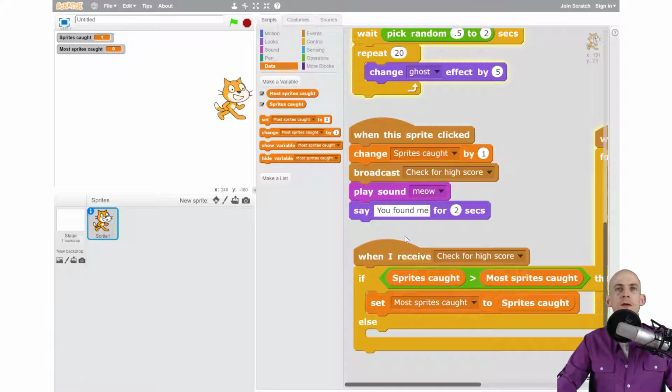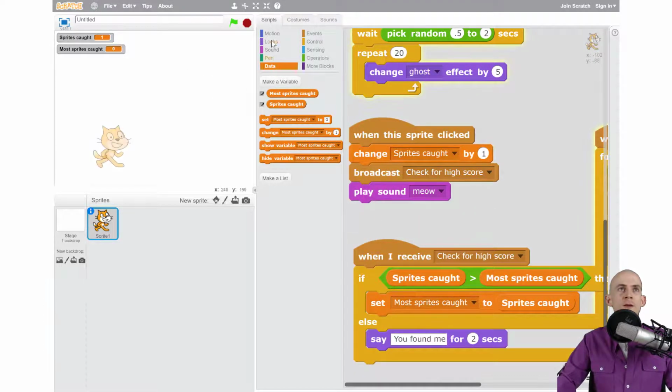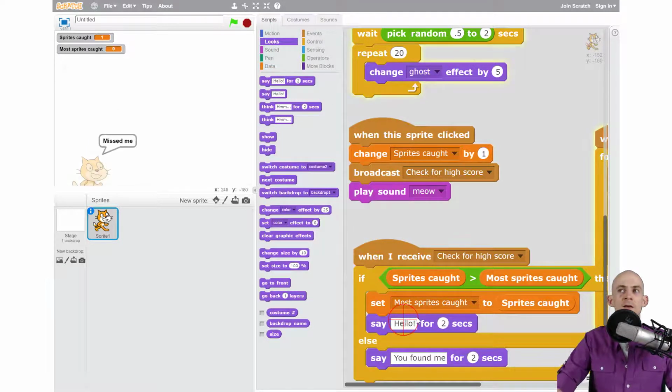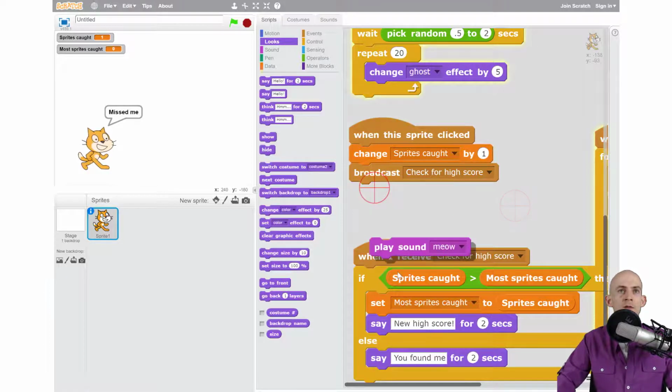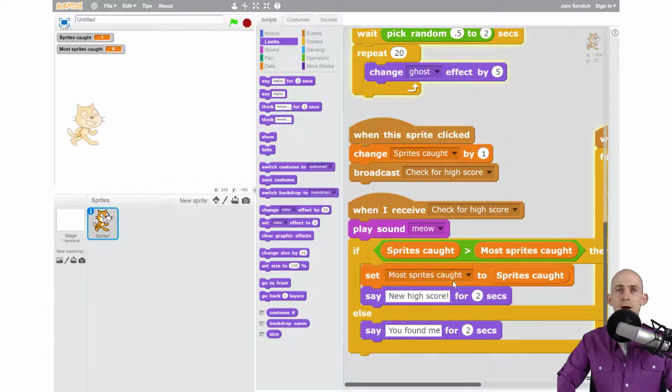Now, what we can also do is add this previous code in here and say, otherwise just say you found me, and if it is a new high score, instead of saying you found me, say something like new high score, you are awesome, the best, whatever. And we can even add this inside of here as well, so it'll always meow. So now when we click it, it'll make the meow sound, and then it will set the new high score if it's greater than that.